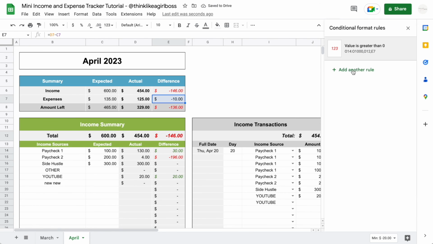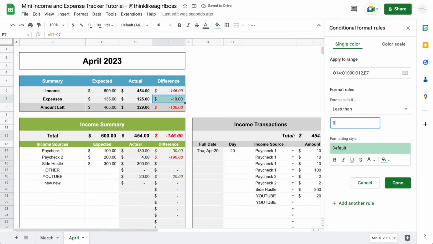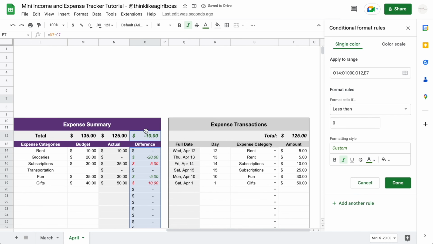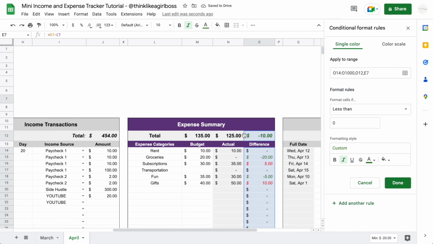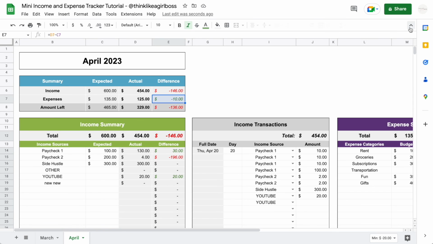And now I'm going to click again, add another rule, and then I'm going to do less than 0, no background. I'm going to have this become a green, italic, and as you can see, that was applied to this entire thing, to this total, and then to this total as well. I'm going to click on done. Now I'm going to close this. Everything works properly, everything is connected.